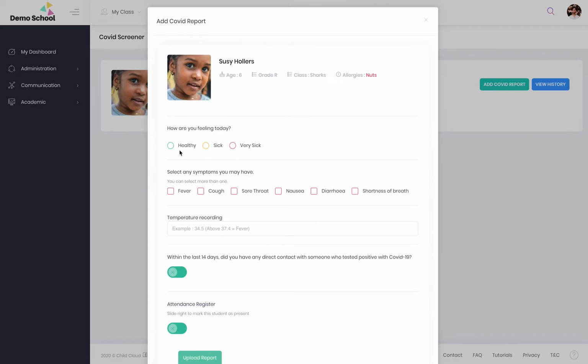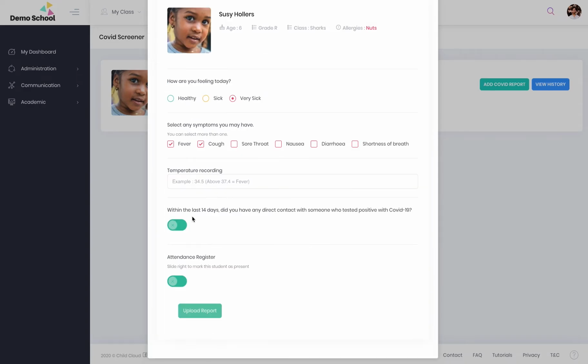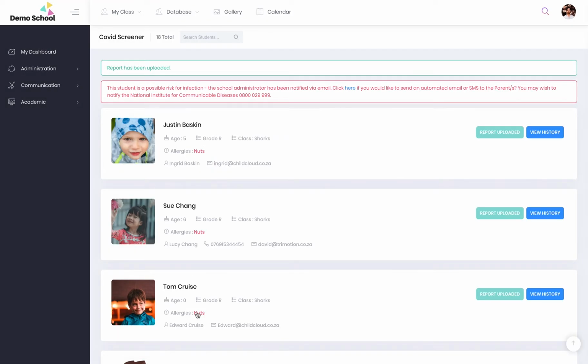and you'd ask the child how they're feeling. This child may say she's feeling very sick and that she's got a fever and a cough. You've got the ability to record her temperature. These two are optional. If you do allow the child in the school, you'd mark them as present, and then you click on Upload Report. So it takes a few seconds per child.